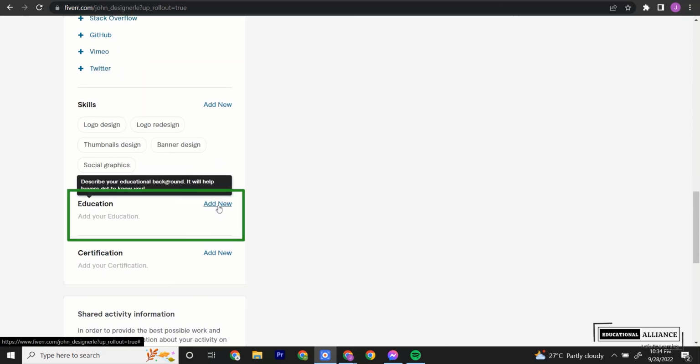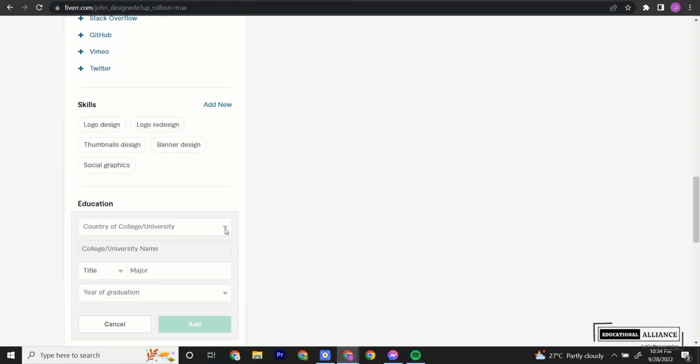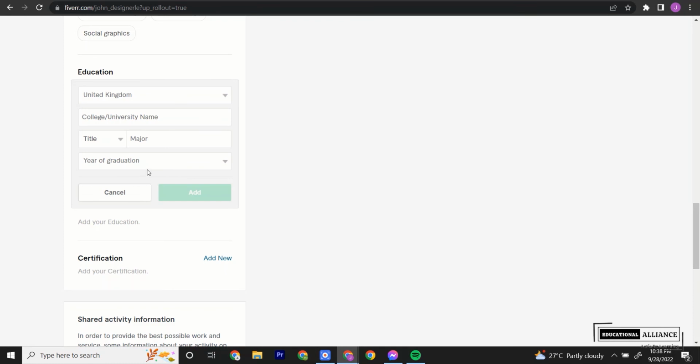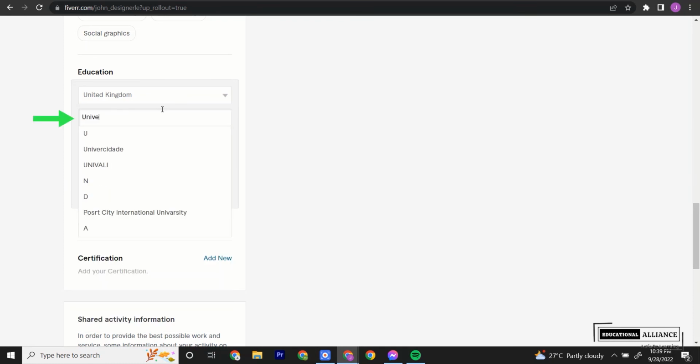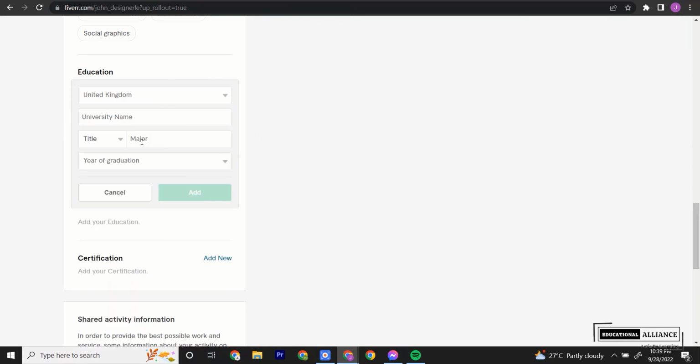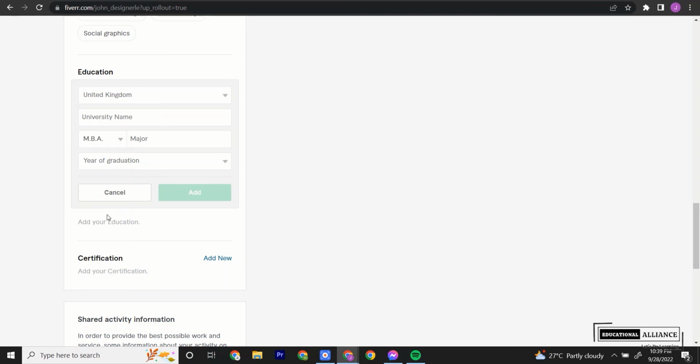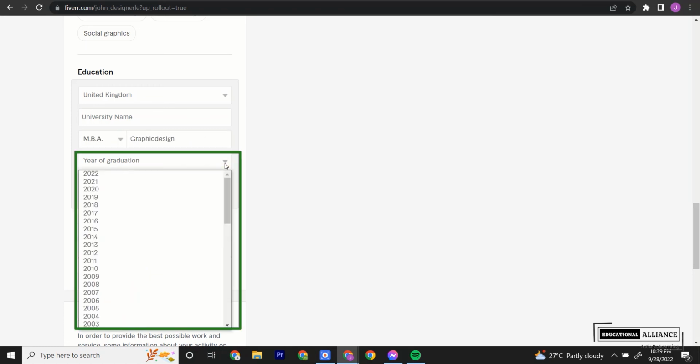Now input your educational details in this section by clicking on Add New. From this drop-down menu, you need to select the city name from where you were awarded your degree or certificate. Then write the name of the university in this tab. Now select the degree that you were awarded from the drop-down menu, and here mention any specialization of your course if you have. I am inputting graphic design. OK. Now select the completion year of this degree from the drop-down menu like this.